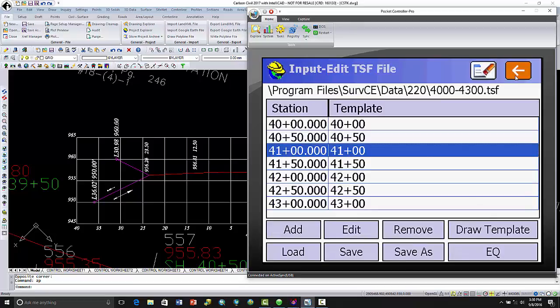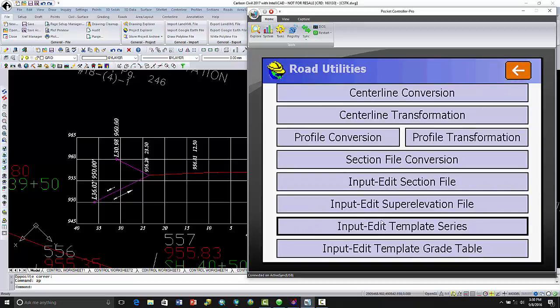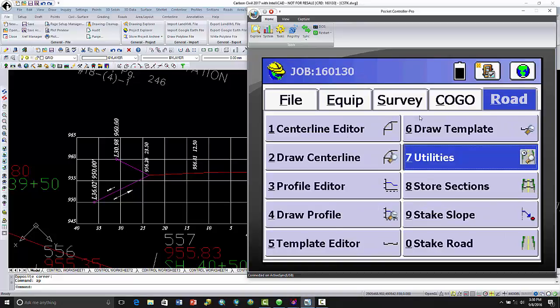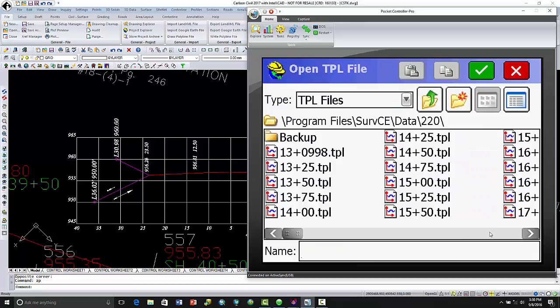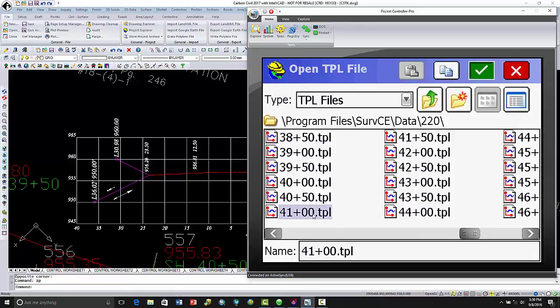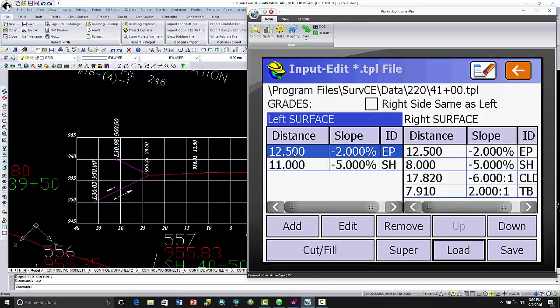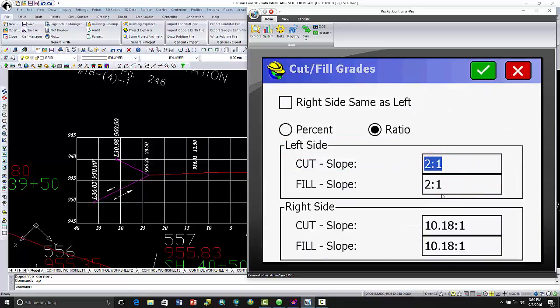Now, let me go out and just look at, not template series. Let me exit out of here. And let's go to template editor in SurvCE and just look at station 4100. That's 4050. And we're going to scroll over. And there's 4100. Now, this is the information that's put in there. Now, if I go to cut fill, you can see it says 2 to 1, 2 to 1.